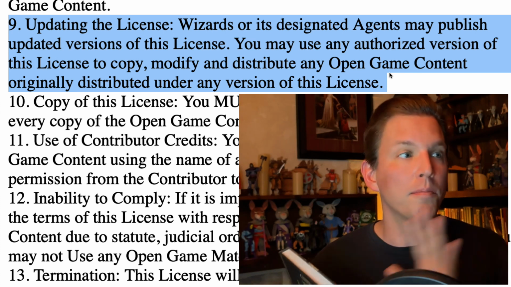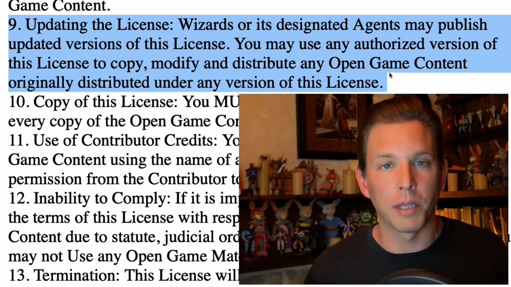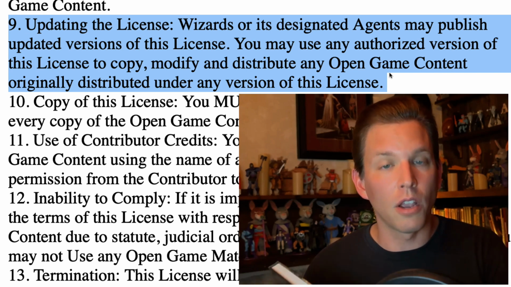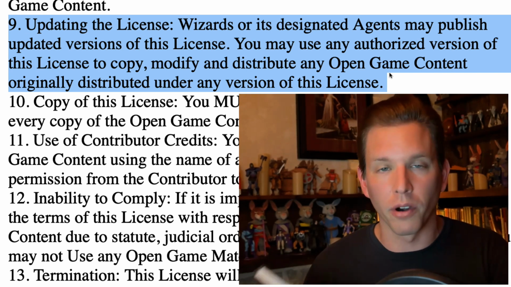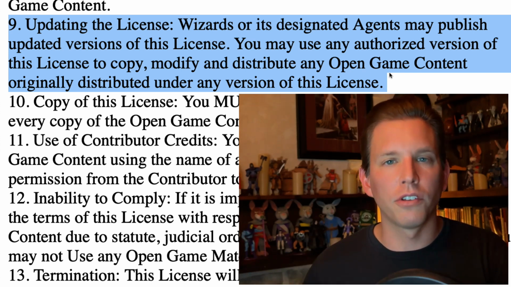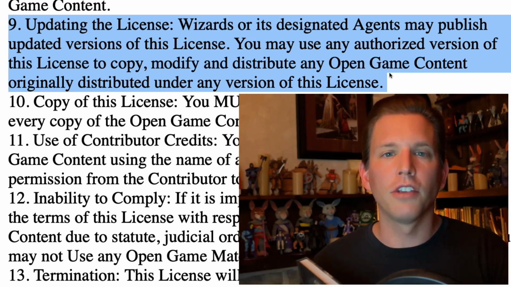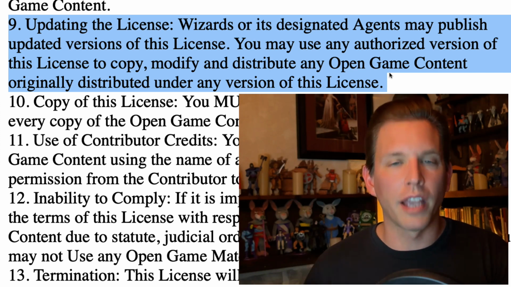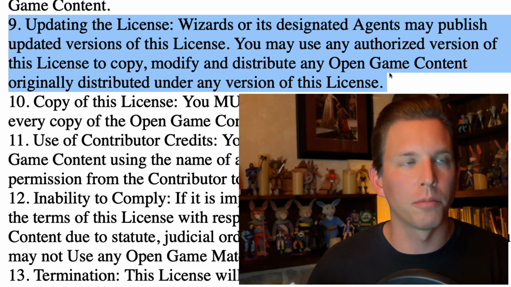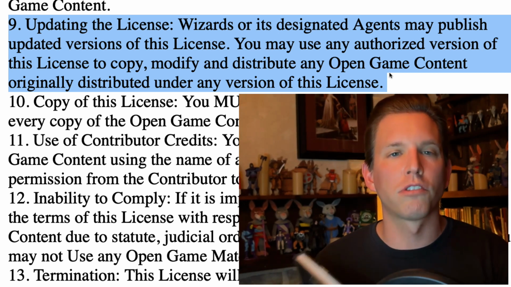If you're trying to make your material open content for other people to use, you may want to use the SRD, you may want to use the OGL. That's what the OGL is there for. That allows you to do that. But let's say that the only reason you put the OGL in the back of your book and published under that license is because you thought you needed to.